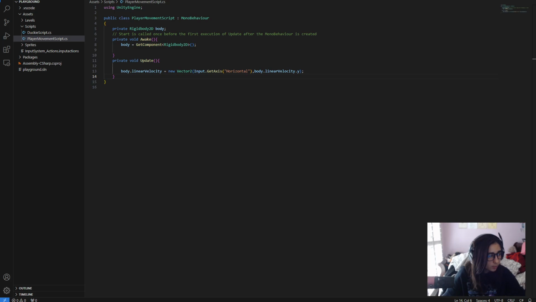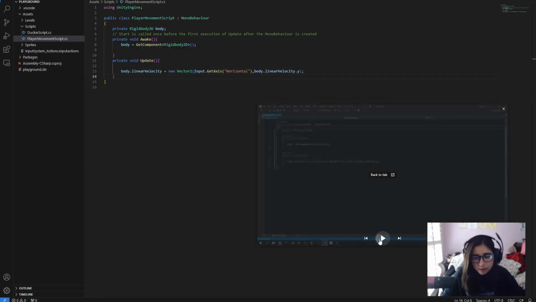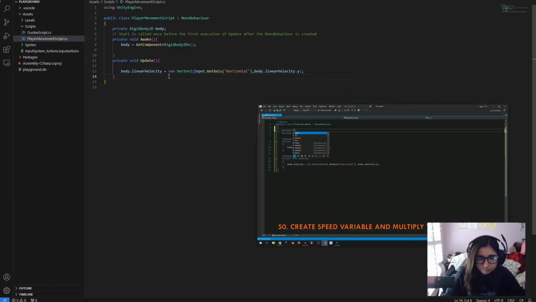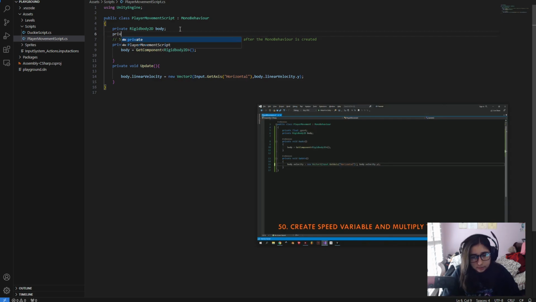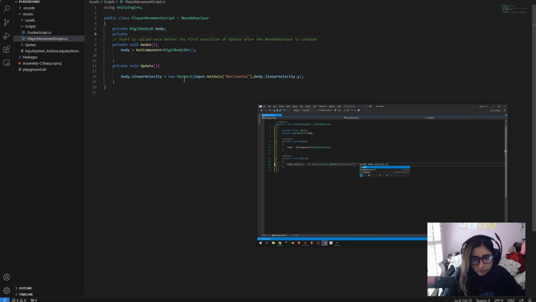Let me get the video back up. To solve our problem, we're going to create a float variable. We're going to call it speed, and we're going to multiply it with the input.getAxis horizontal. Private float speed. I don't know why it's not doing private, because I can just test it to see what kind of speed I want for my little rubber duck.